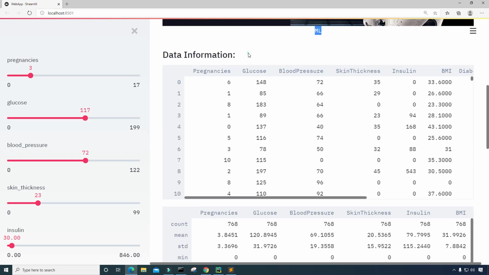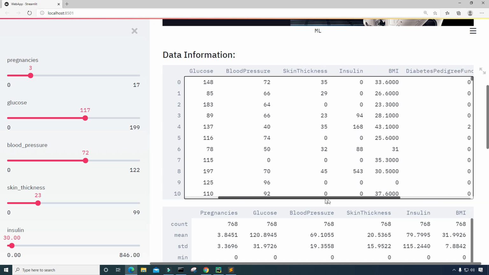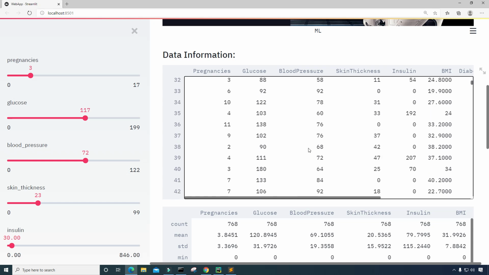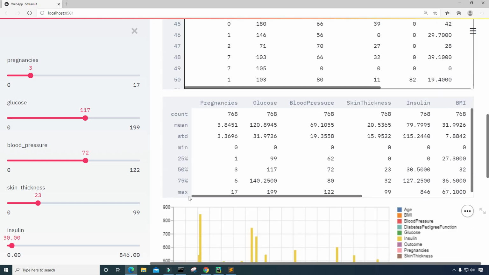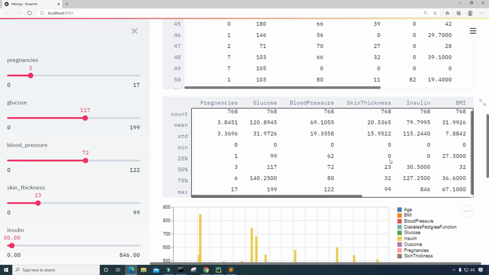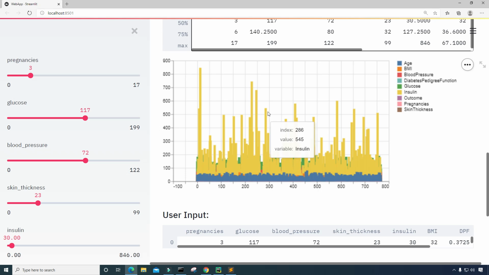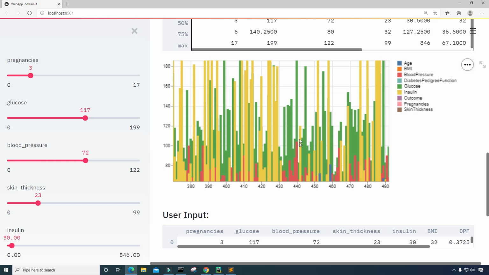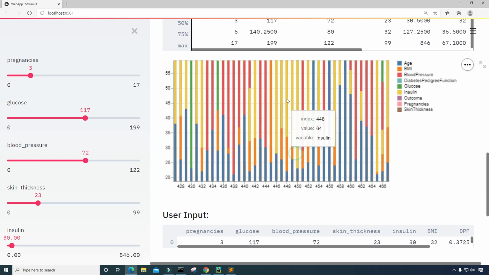And then we have our data information. So we can see the data in that CSV file being displayed here in a table. So it looks really, really nice. And then we can see the statistics on the data. So we can see the count, the mean, the standard deviation, the minimum value, the maximum value, and so on. If we come down here, we can see this bar chart on the data. So we can zoom in into each of these individuals, and we can see their age, their BMI, their blood pressure, all color coordinated here.